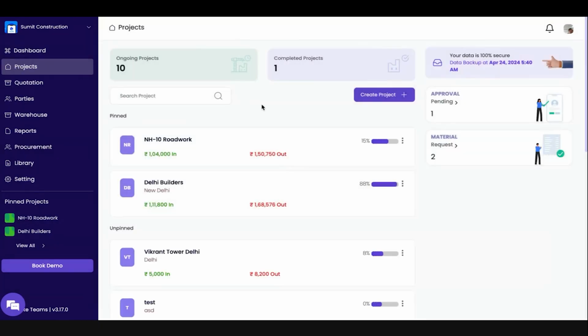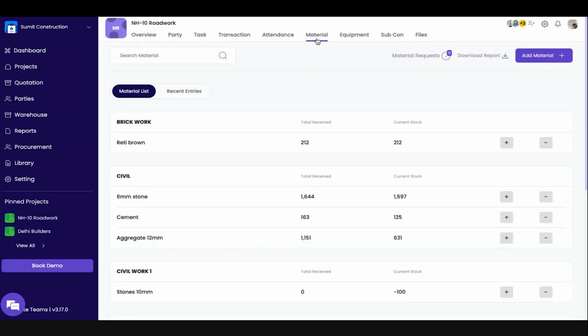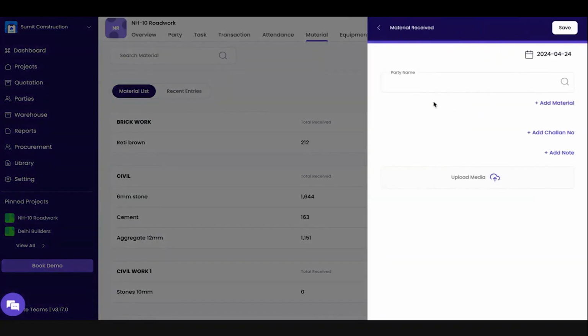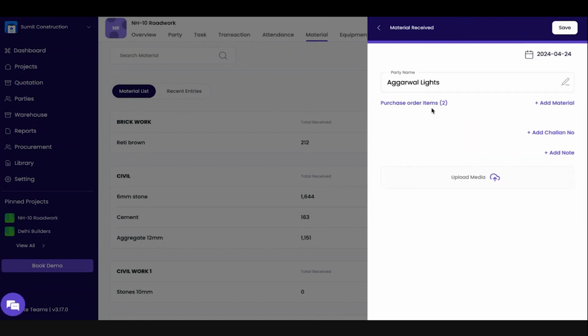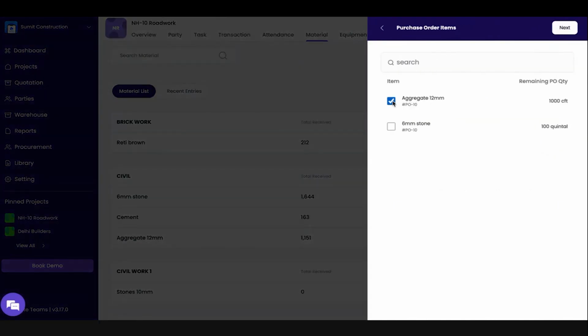Now let's go into the project. The site team will now receive the material in the site. We will click on receive. We will select the vendor where we have raised the purchase order. We can see these two purchase order items here. The purchase order which was just raised now. We will select these two items. Let's say the items which we are receiving is aggregates and stone.